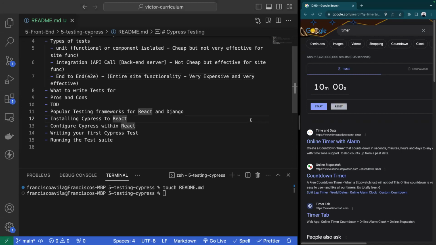All right, welcome back, everyone. Recently, we just covered why testing, the 3 types of test, pros and cons, and test-driven development. We talked about some popular testing frameworks for both Django and React, but now let's actually go into some practical application, right? It's great that we talked about all the theory stuff, but now it's time to actually put it to the test. So let's write our first React test.